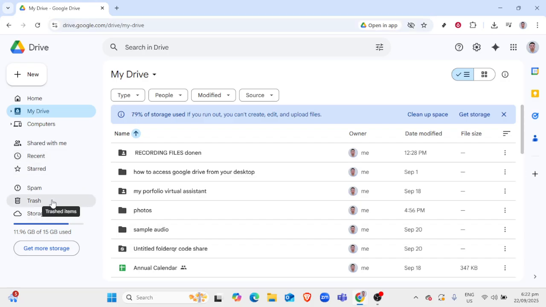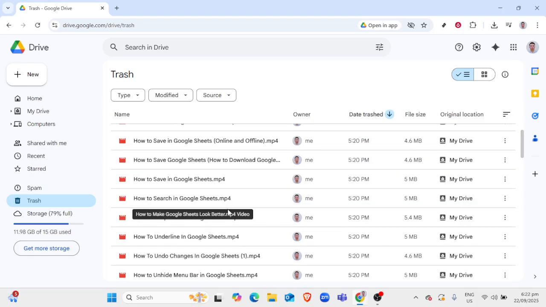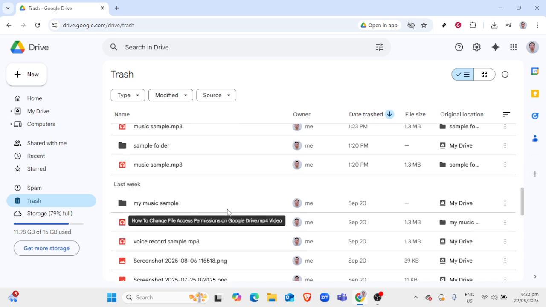Trash in Google Drive functions similarly to a recycle bin on your computer. It holds files that have been deleted for up to 30 days, giving you a bit of a safety net just in case of accidental deletions. Once you've clicked into the trash folder, you'll see a list of all the files and folders that you've deleted within the past 30 days.